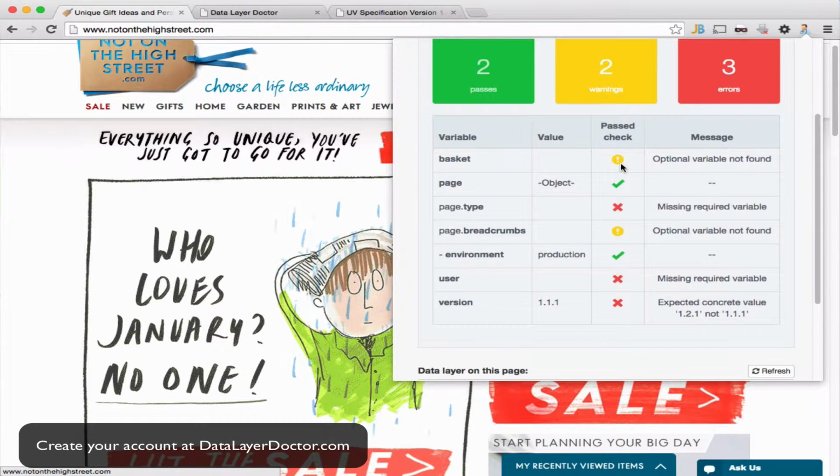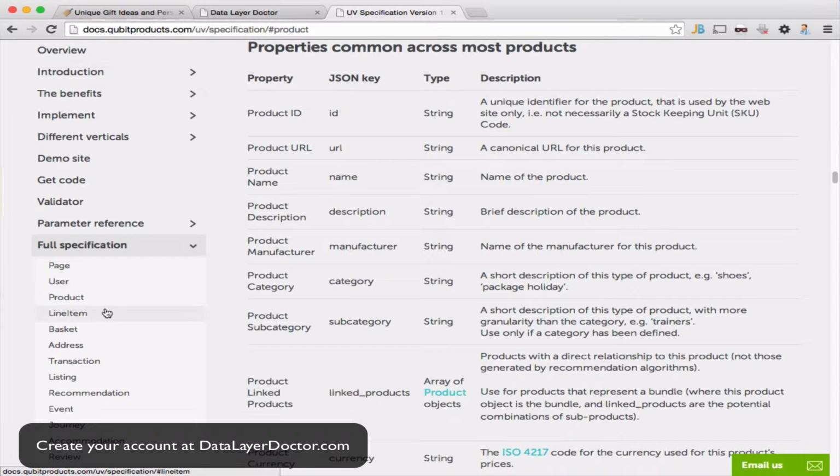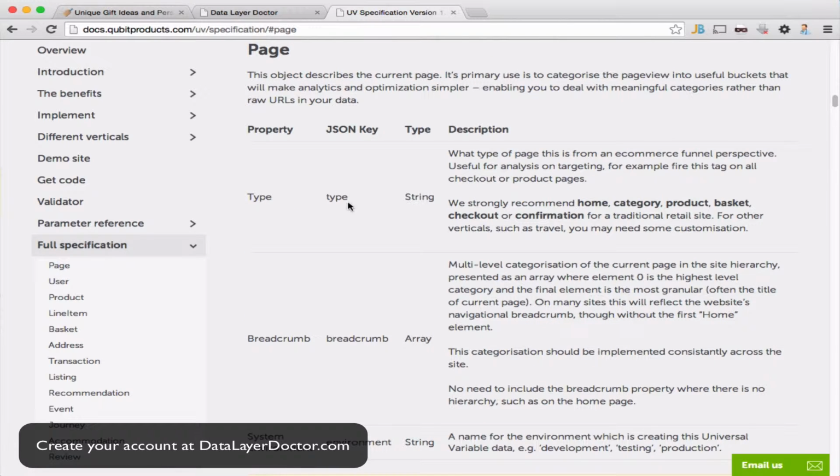The page object, that passed, that's present on the page, but page.type is not present, and we're missing that required variable. If we have a go back, look in the specs, and we look at the page type, you can see that it's useful to have this variable, which is why I've set it as required, but the developers have not placed it on the site.